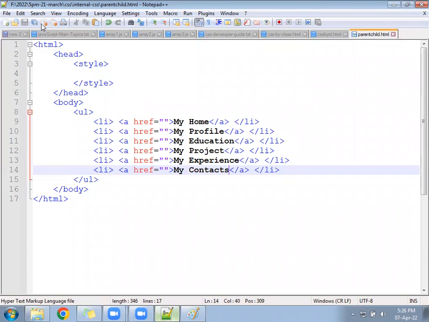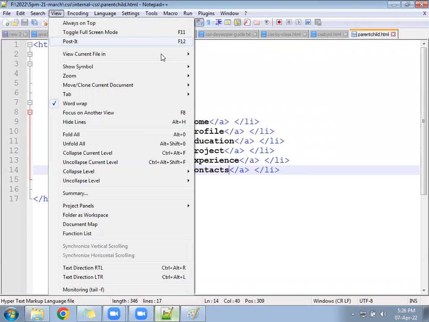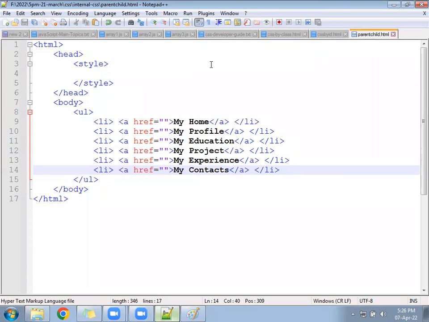If you run this file, we will see all will come in a new line, because li is called a block level element and it will not appear in the same line. By default, li is called a block level element. It will not be in the same line. See, li is the block level element, all gone to the new line.